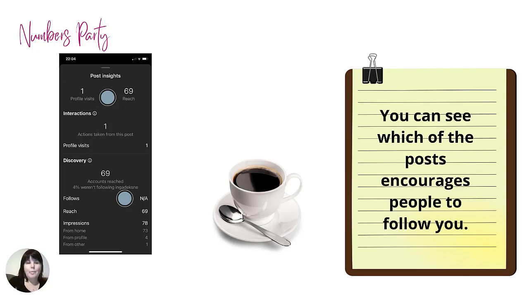For instance, in my posts, when I was talking about Numbers Party, it was "check my profile" and "click on the link." If I want people to follow, the call to action should be "follow for more," "stay tuned," "click and follow for more." This is how you encourage people to take actions that you want them to take.